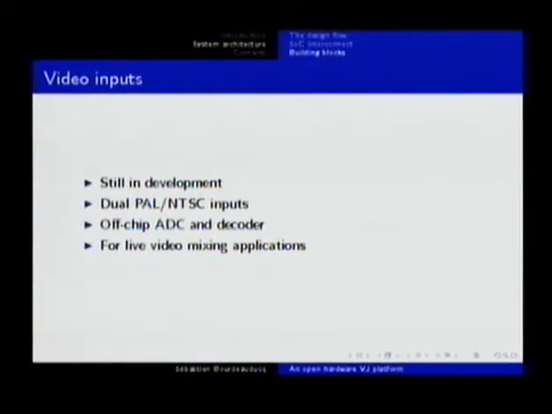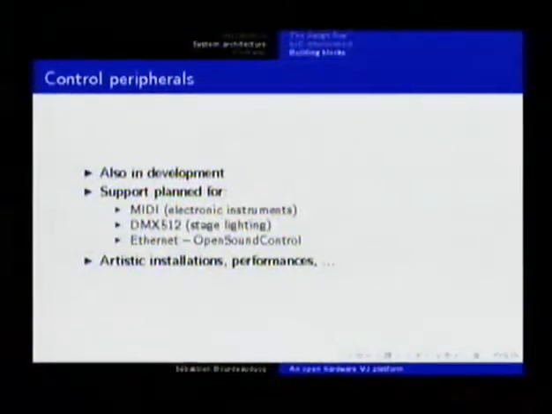The video inputs are still in development because I don't have any parallel NTSC on this board, so I need to make a custom PCB, and I didn't have time for it yet. So you could do live video mixing with video inputs. And also for controlling, I'm planning to use, as I told you, MIDI, DMX, and perhaps Ethernet for the Open Sound Control protocol. So this enables the use of the device in artistic installations, performances, concerts, and whatever.